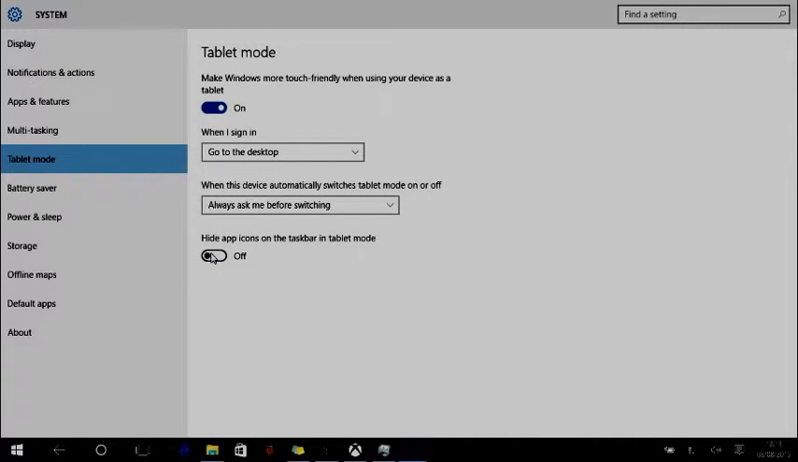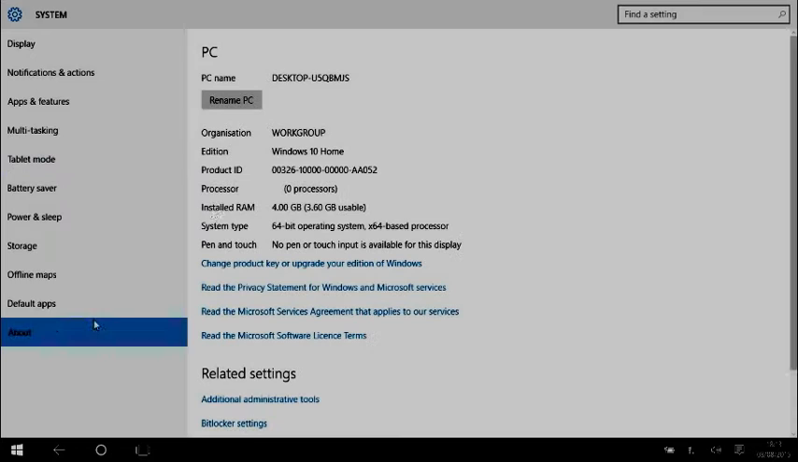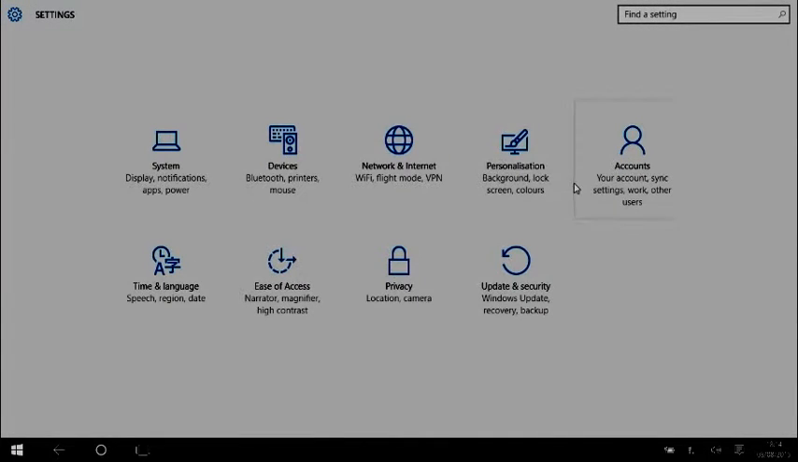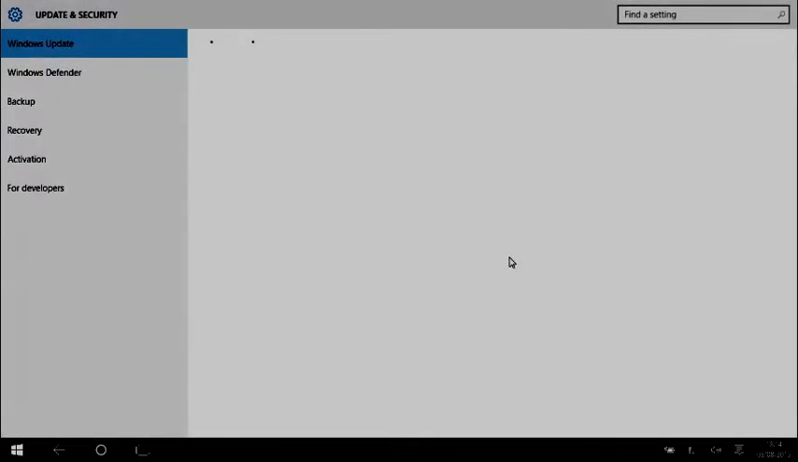And you can also hide the app icons. But if you want the app icons like me, you can simply do that. But I guess the true tablet experience, you wouldn't do that. You've also got the About, which just tells you a bit about your computer. As you can see, my computer's utter crap. Oh dear. You've got Update and Security, which provides you with, obviously, updates.